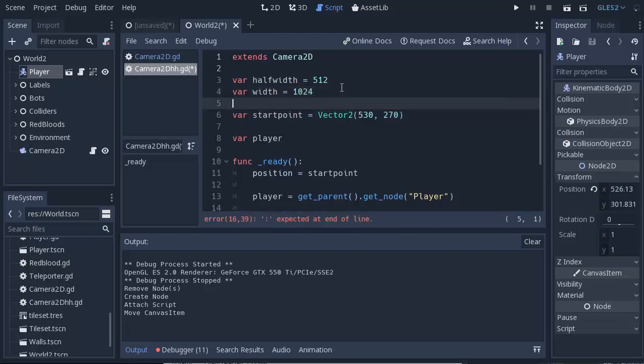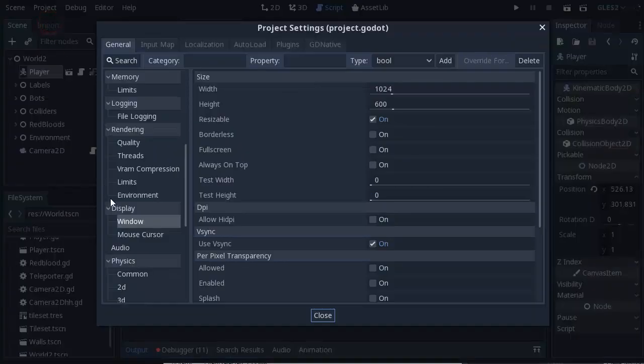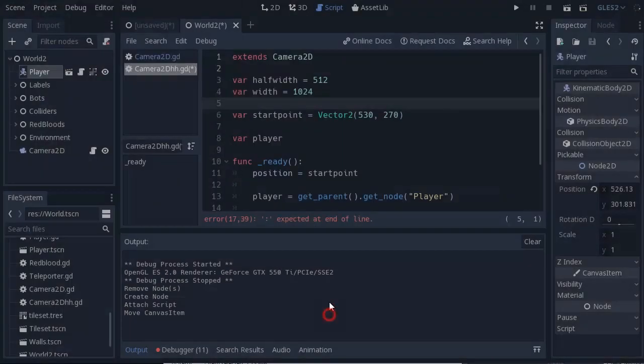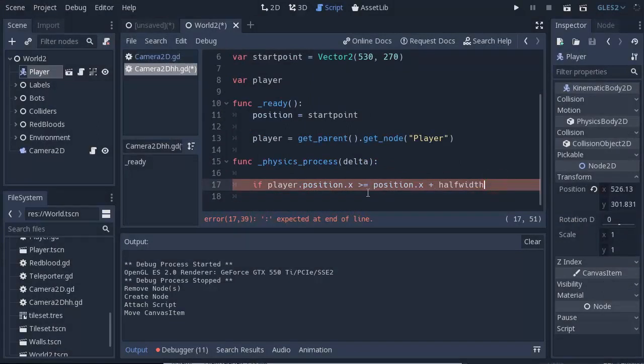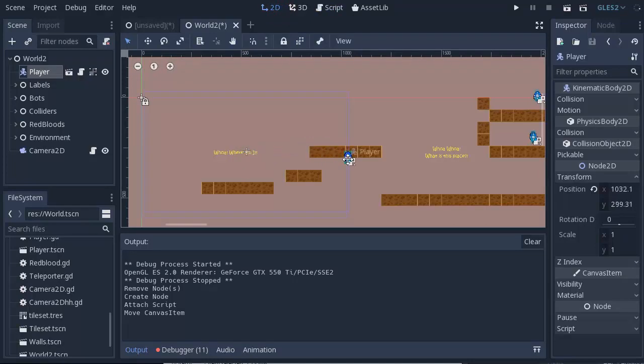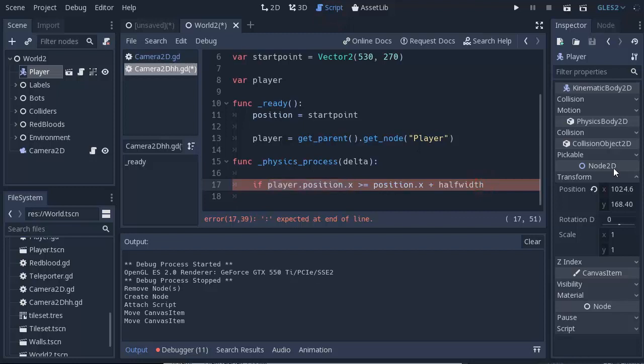You can see your width here on the project setting on the display window. This is our camera width. You can change whatever you want. So on here, this is just if the player position is on the edge of the camera, so we want to move the camera. Position dot x means the camera position plus equal, we want to move to the width of the camera.